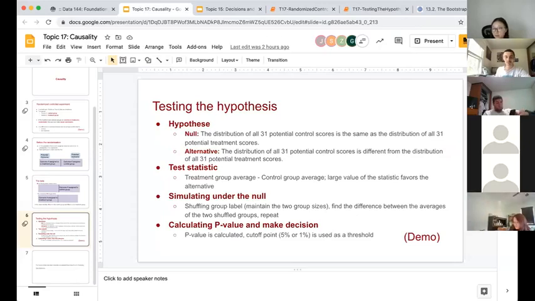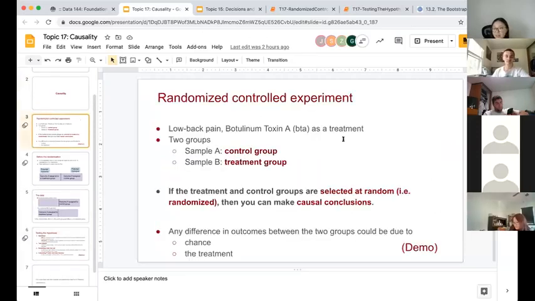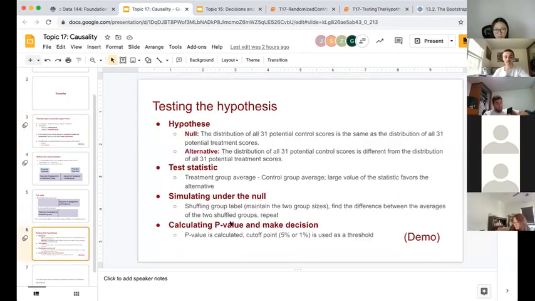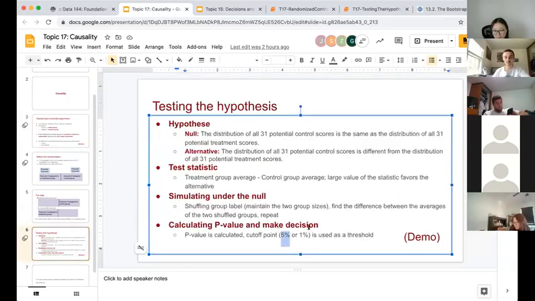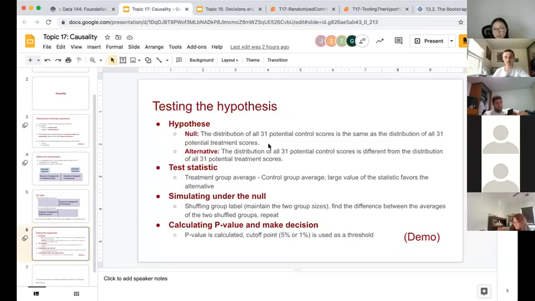So if I come back all the way to the experiment in the first place, we're trying to figure out the causality, whether BTA is effective or not. In this case, we reject the null at the 5% level, meaning that we're going to favor the alternative, meaning that the treatment is indeed effective.